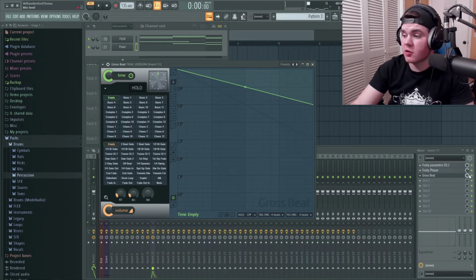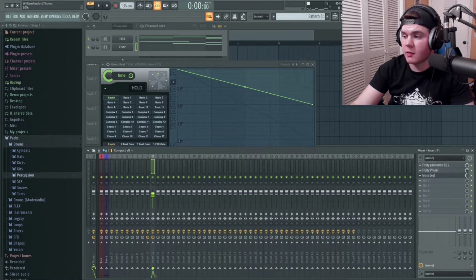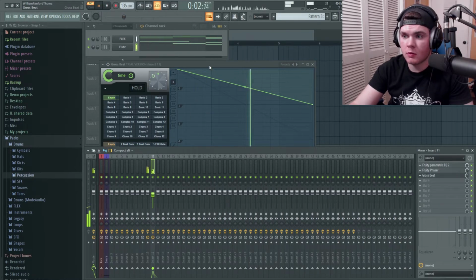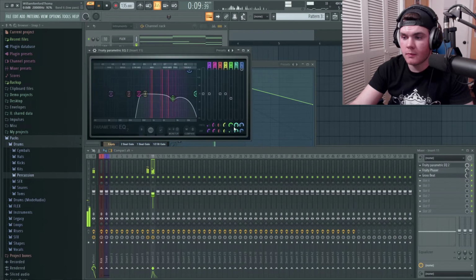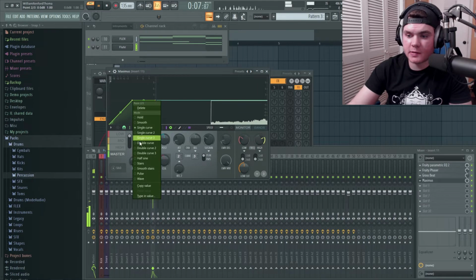I like that as a layer. So what I'm going to do, I'm going to mix this in right here. I'm just going to bring it to 50% and mix it. And now I can bring this up a little bit with a Maximus.